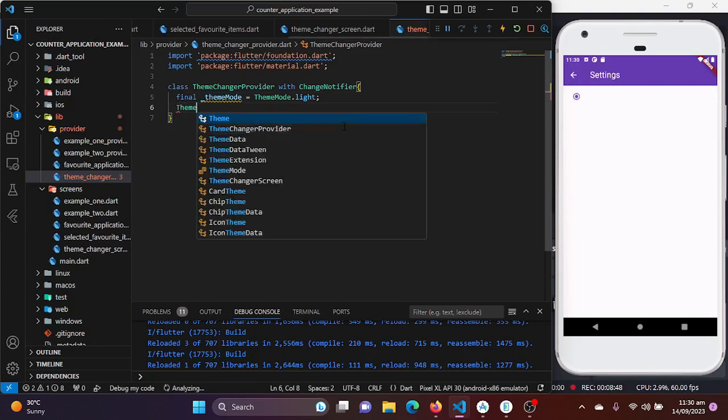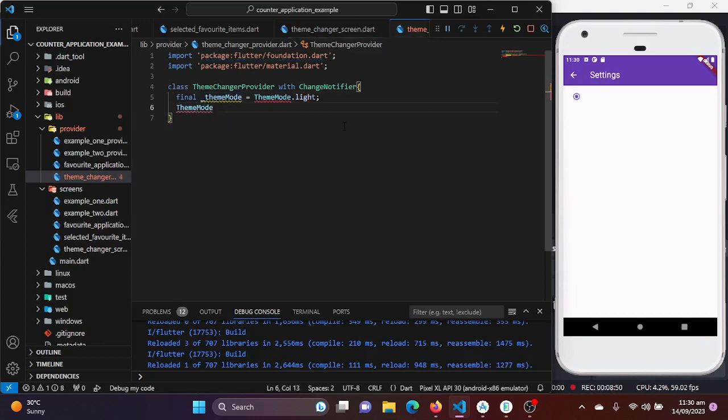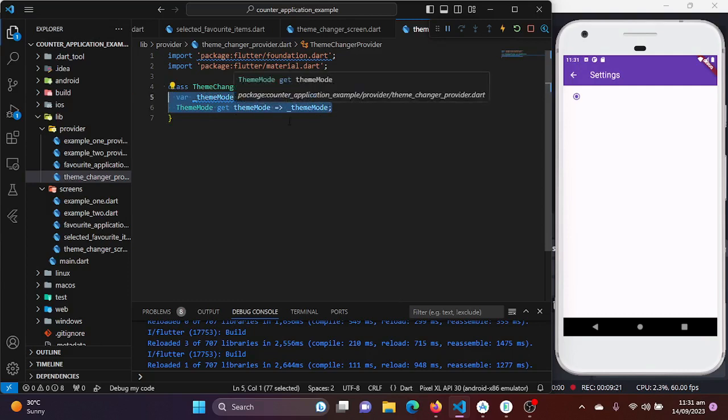I will create the getter method of this themeMode, an arrow function returning the themeMode. Here I will remove the final, and here we need to use the get keyword. So now I have created the getter method of this themeMode.